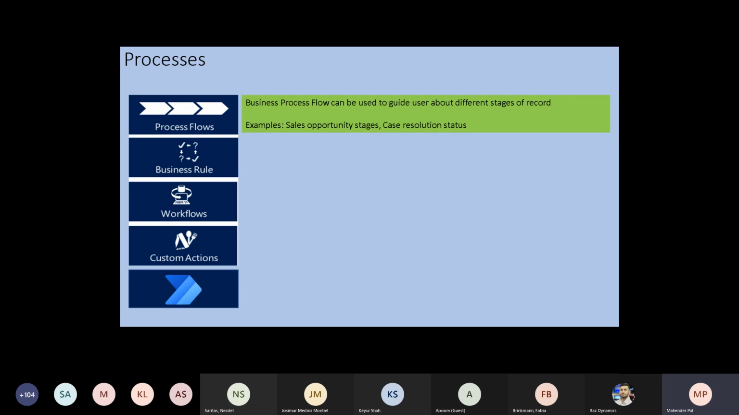By seeing the process flow, you can understand at what level this lead is right now, or the opportunity, what is the status of your opportunity, whether you are going to win it or lose it. That kind of situation, the field values can easily tell you. Similarly for the case resolution process as well.